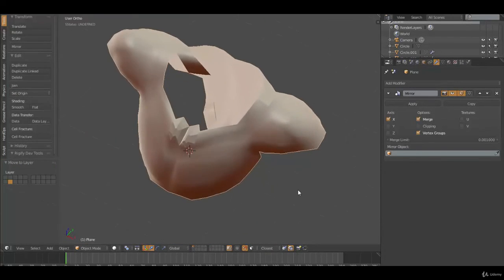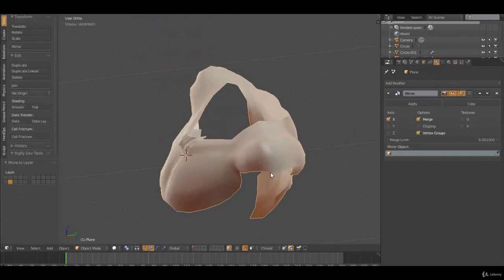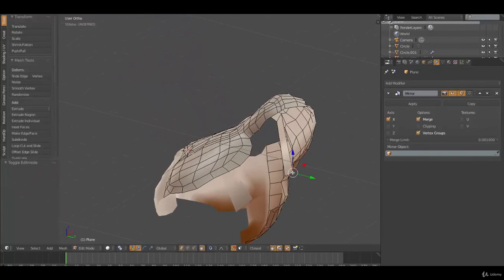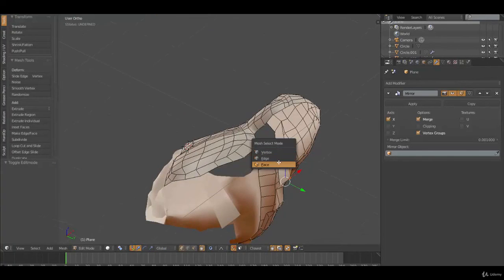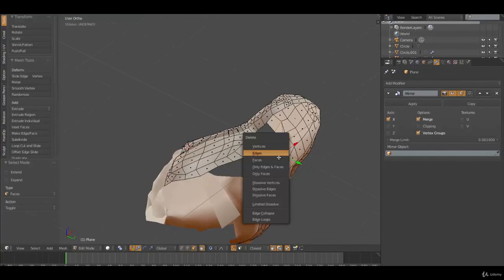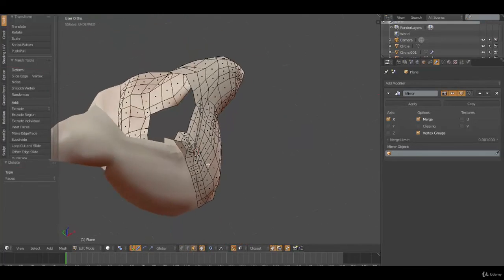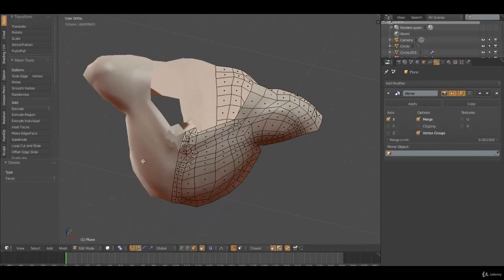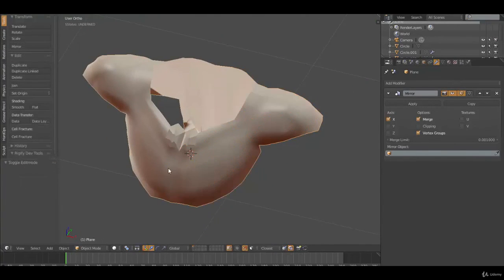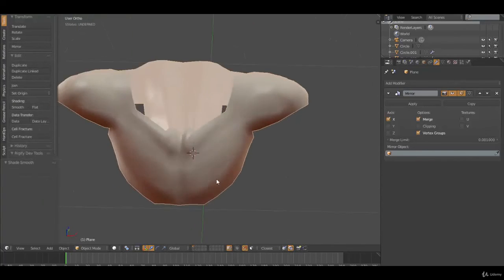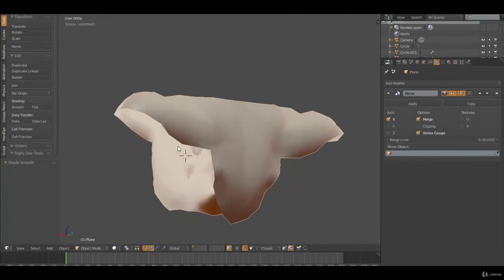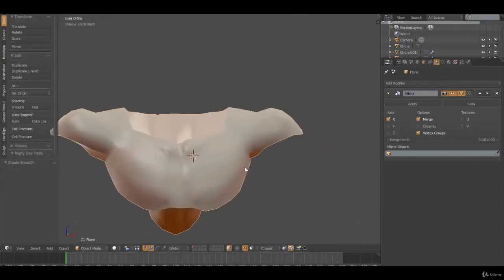Okay. So we have a problem. Some of our geometry here got messed up. So just select this face, hit X, delete faces. There we go. And another thing we need to do is in object mode, just change the shading back to smooth, and there we go. Fix some of those problems.